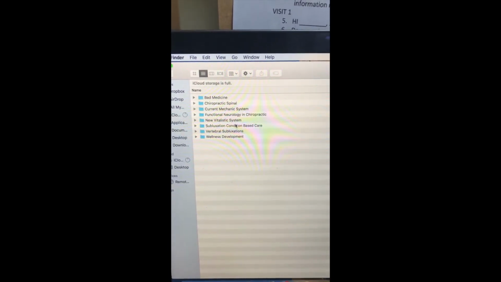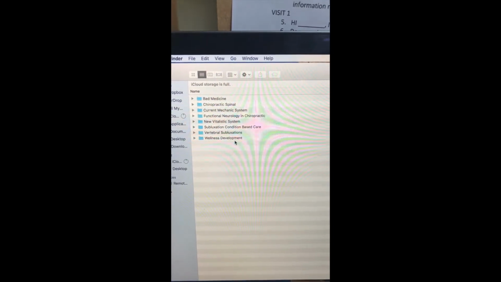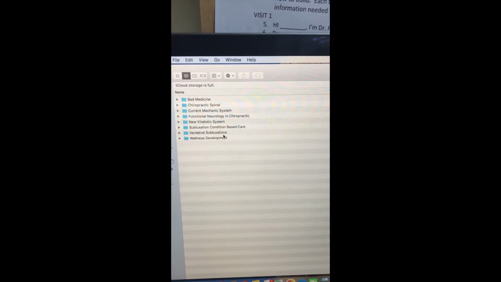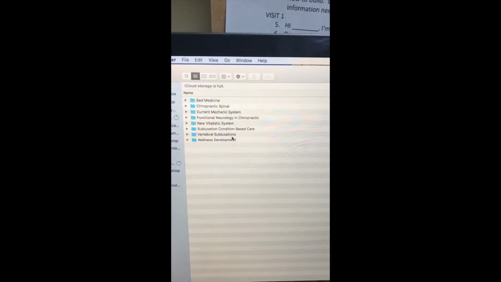My first folder is based on research. Within this folder, I have 8 research tabs, all for different pieces of research. I have the wellness development, vertebral subluxation, subluxation-based care, new vitalistic system, functional neurology, the mechanics, just chiropractic and spinal, bad medicine. So within the wellness development, I have a wellness treatment plan.